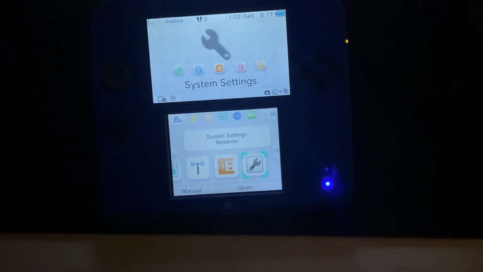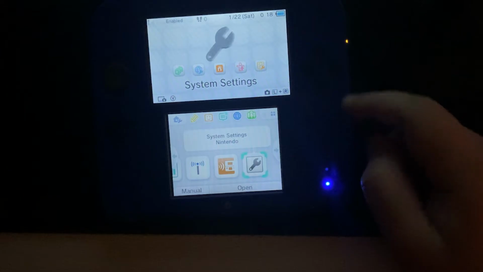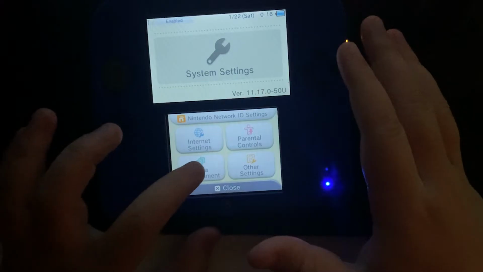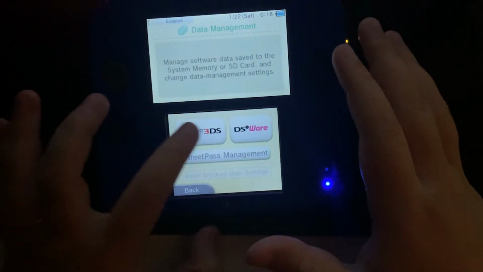This next section, you will need to follow exactly what I do. Hover over System Settings just using the D-pad. Now turn off your 2DS, then turn it back on. We're going to launch System Settings using just the A button. Then we're going to go to Data Management, Nintendo 3DS, and Extra Data.